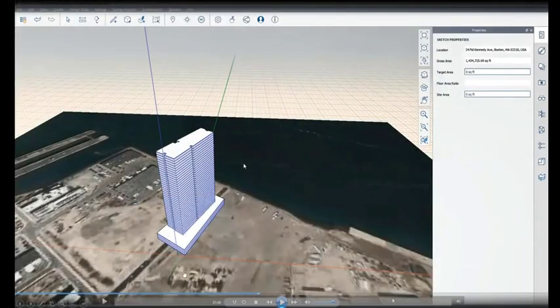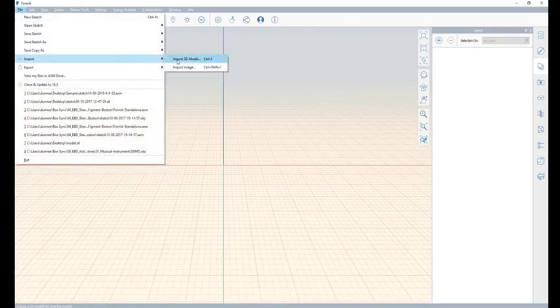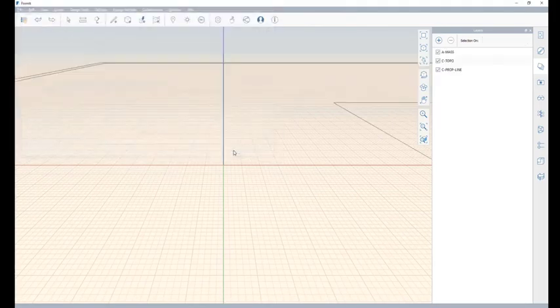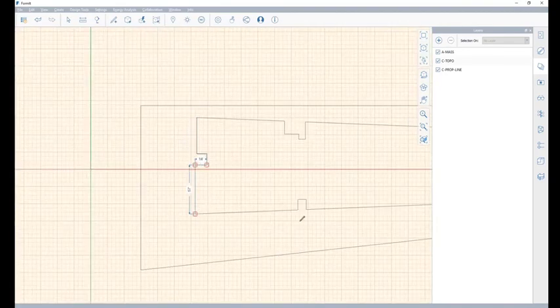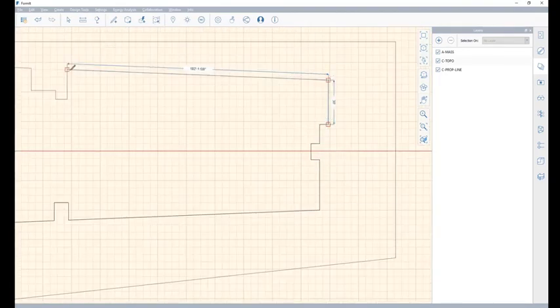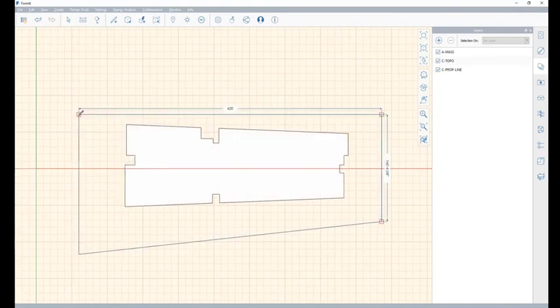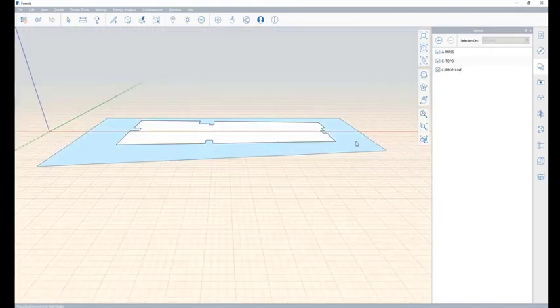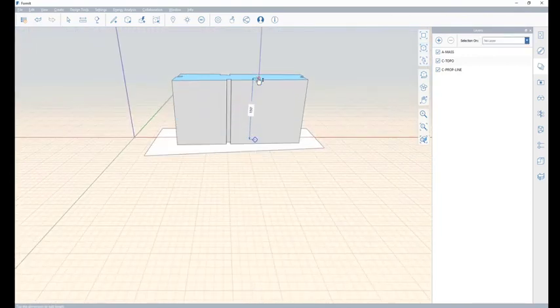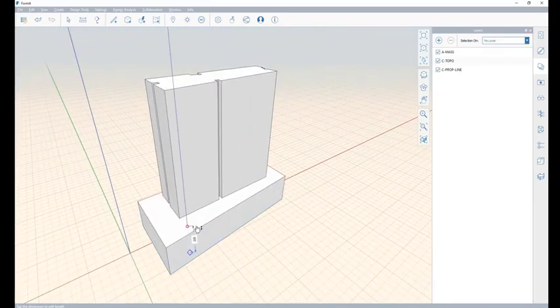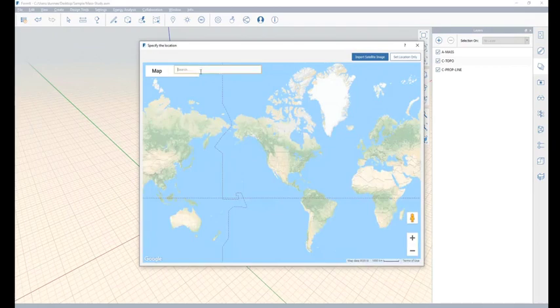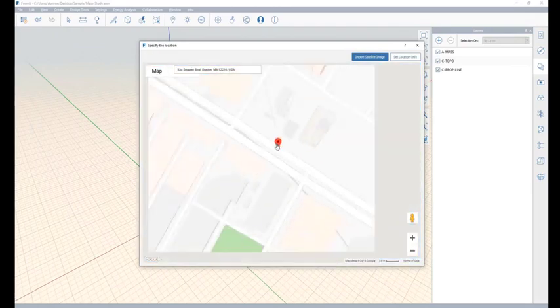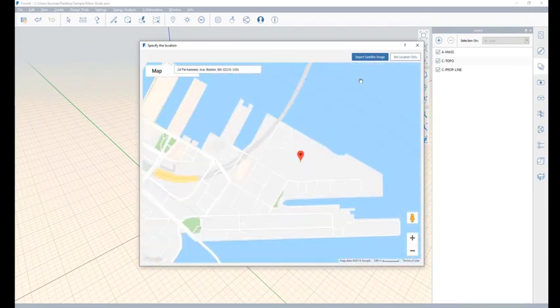In this example, we're looking at working with Formit in a desktop environment and importing a 2D sketch from AutoCAD into Formit in order to create a 3D massing model using the Formit geometry toolset. You can see how simple it is to sketch the podium and terraforms and extrude them into a massing model. Once the forms are extruded, it is possible to specify the project location. A map appears and you can adjust the location to the correct place.